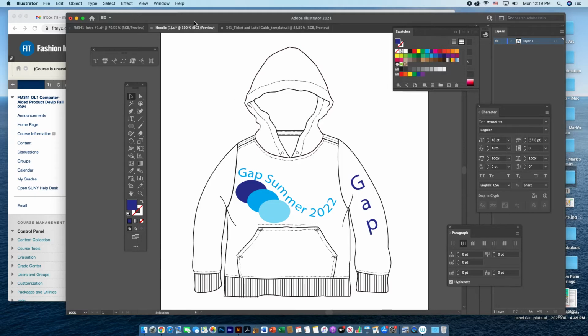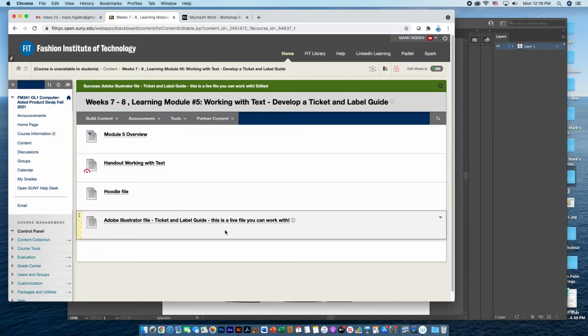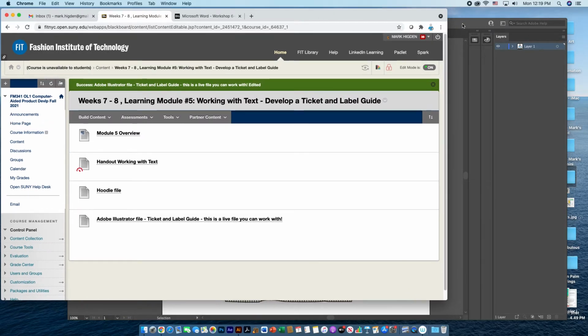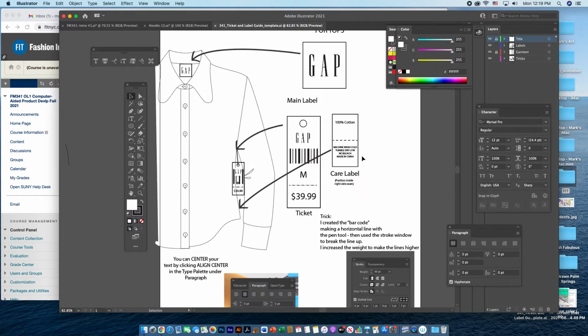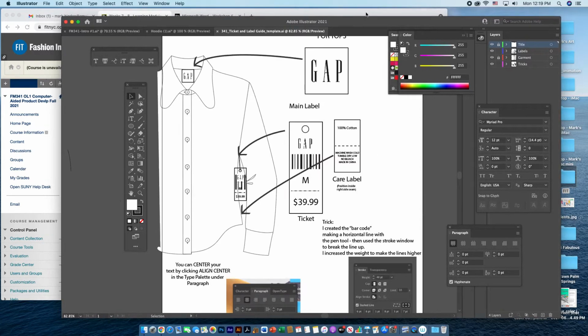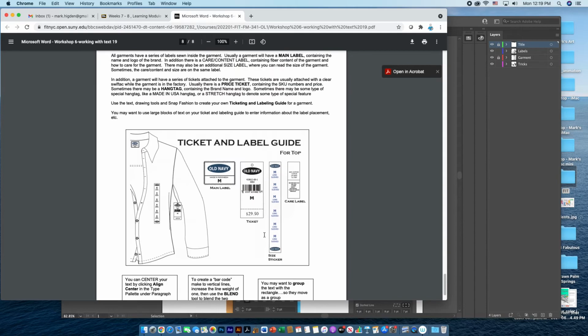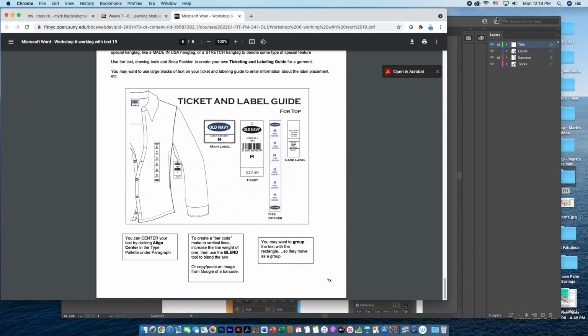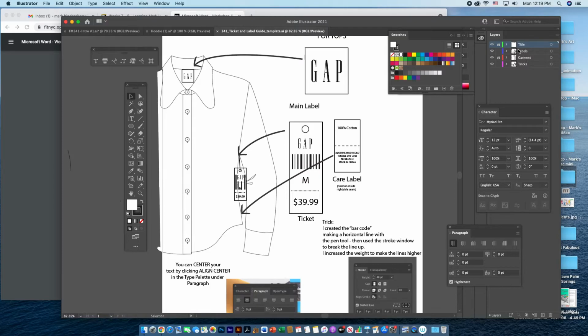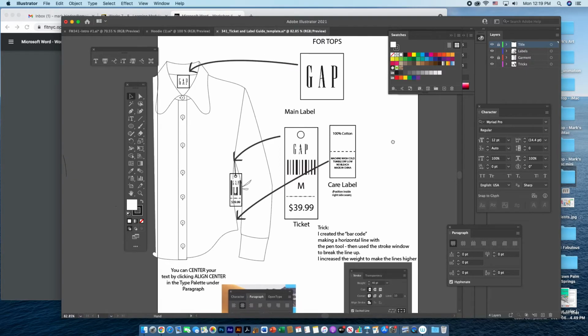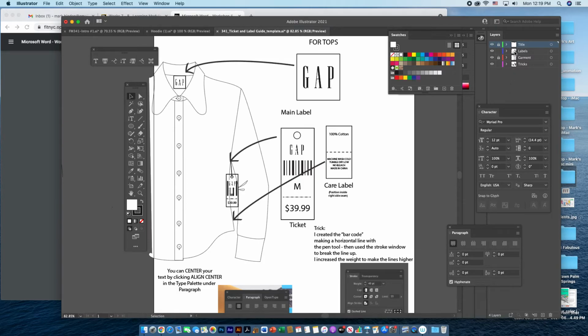Then I've also given you a file to create a ticket and labeling guide, and this is a live file that I've worked with and given you. So when you download that, that's what this will look like. And the way that I've set this up follows what is in the manual, which is on page 78. And you can see here that I've set this up with a variety of different layers, so that I tried to make this a working file for yourself, and you can modify any of this to change it.